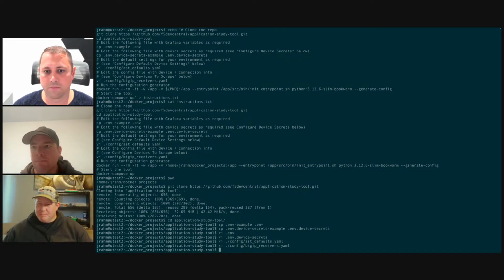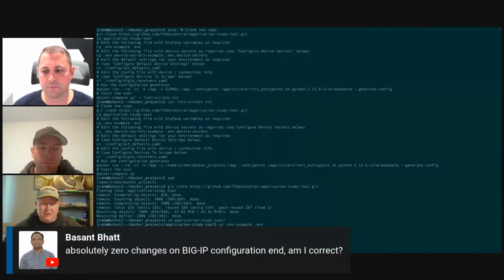Real quick, there's a question here. So absolutely 0 changes on the big IP configuration end? Yes, no changes necessary on your big IP. This is just pulling data from it.